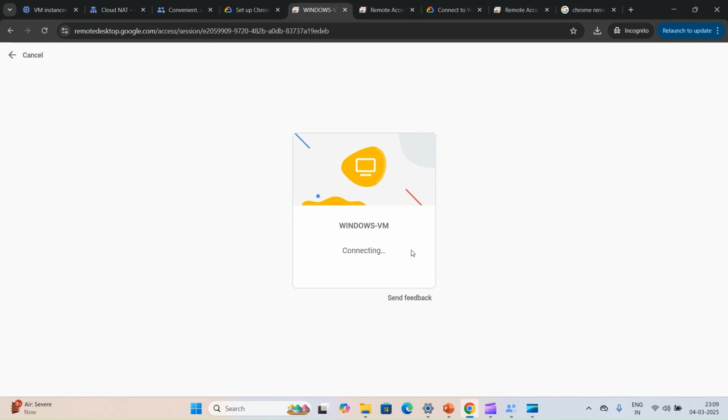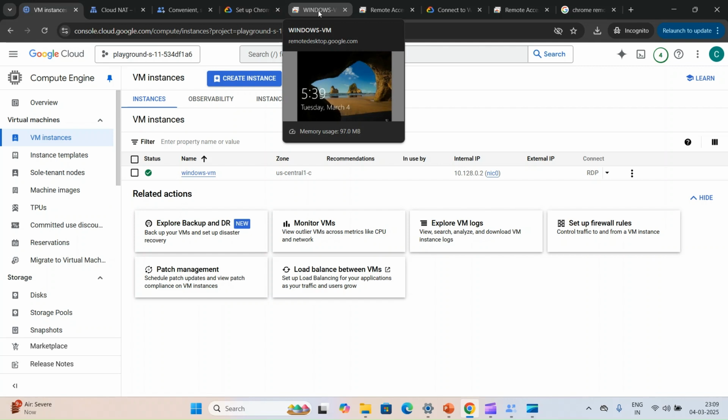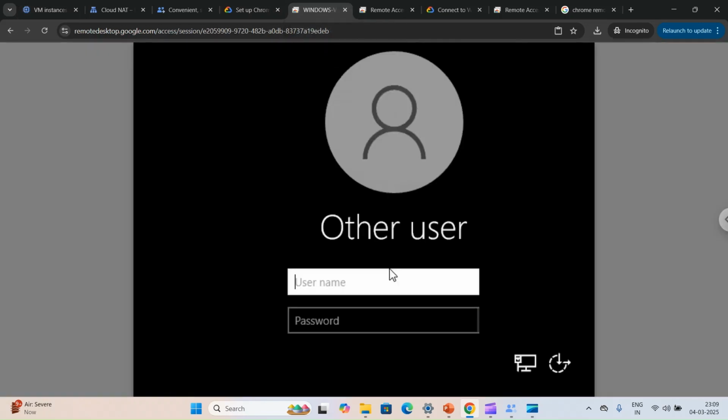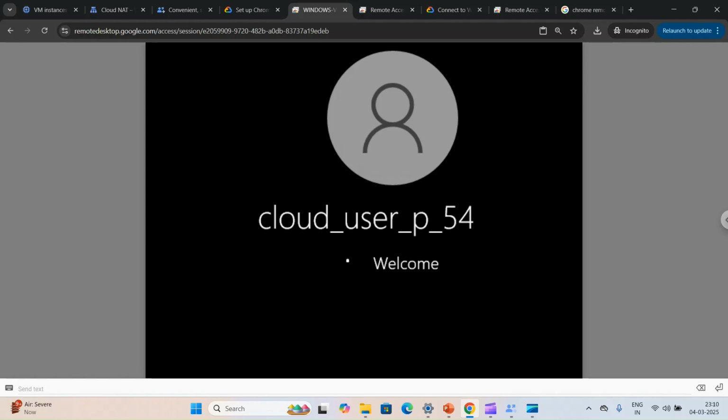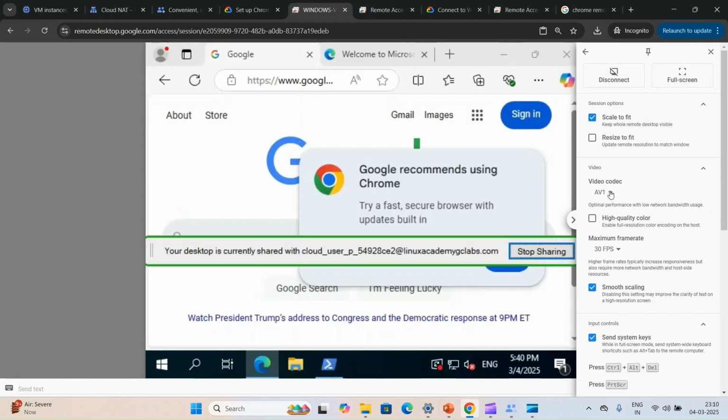Let's click on this icon, and we can see we are able to connect. Still we don't have a public IP, we just enabled the NAT so that our VM can communicate with Google servers. So it is logging in, and you can check out all these options like full screen or how you want to do this.